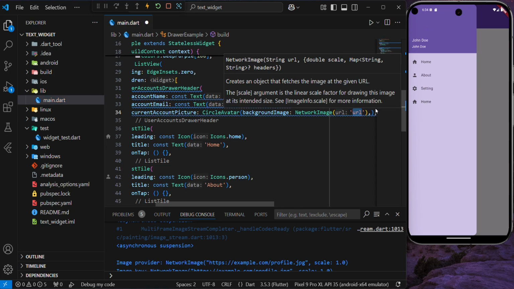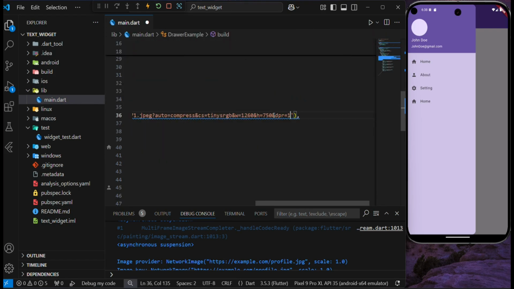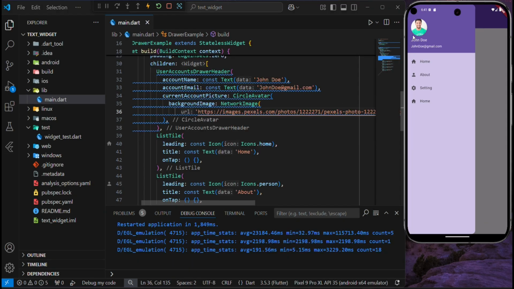So let's click on this, and what I'm going to do is come here and paste an image URL and save this. And yes, we have the account picture showing at the top of our drawer header. With this customization, we replaced the drawer header with a UserAccountsDrawerHeader, which adds a profile picture, name, and email. And this is how you implement and customize a drawer in Flutter.